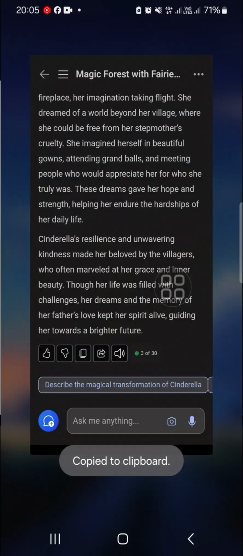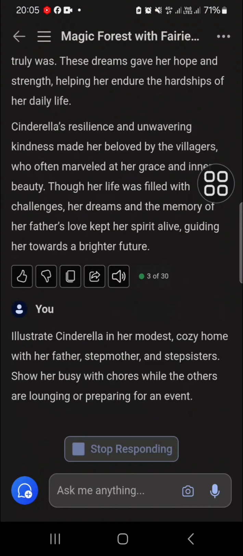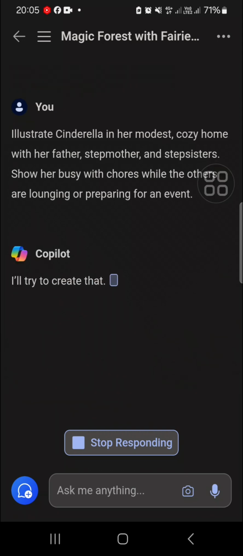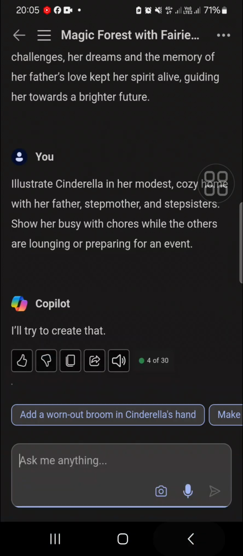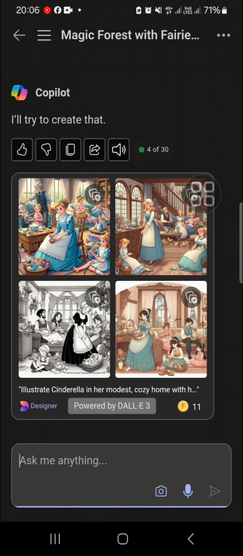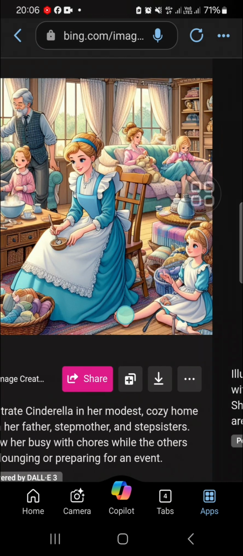Just copy it and paste it into Bing AI. I'm going to send it to the AI, and the AI will create an image for me. Wait guys, it's still loading. Okay, and here are some results for you, and you can choose the image that you like. I'm going to check it, guys. I think I'm going to go with this one.